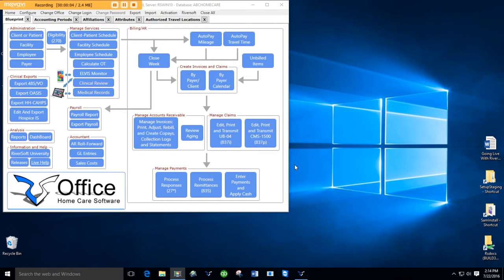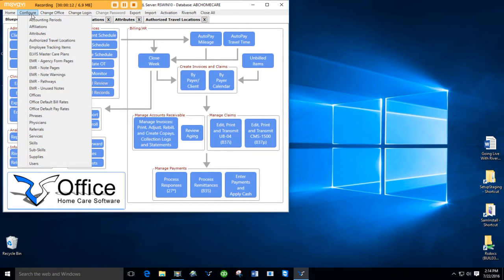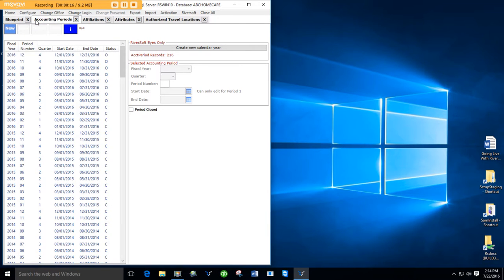This segment is about accounting periods, affiliations, attributes, and authorized travel locations. And those are all configurable here in your configure menu. First, let's talk about accounting periods. An accounting period is nothing more than a period of financial transactions. They're set up so that you can provide a report of financial transactions to an outside source, like general ledger reporting.